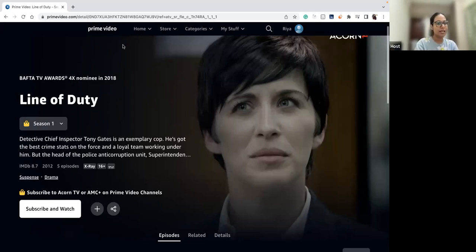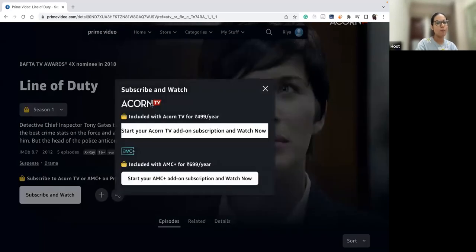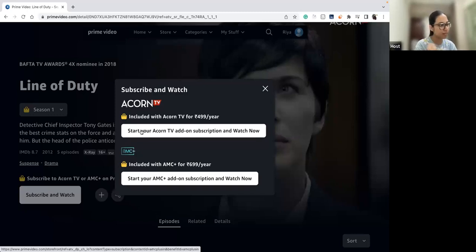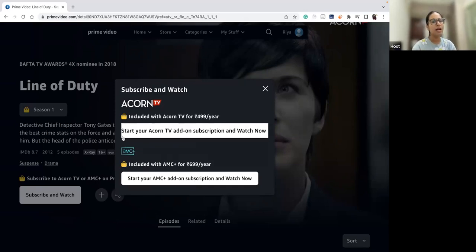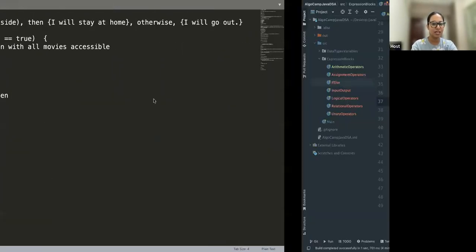For example, although I do have the Prime subscription, I am still not allowed to see the Line of Duty series over here because I have to buy an additional subscription, which is again a very meager amount, either by AMC or by Acorn. Like these, there are multiple other subscriptions also available, where even though you have Prime, you still have to pay an additional subscription fee in order to access a bunch of series. That is nothing but an example of nested if-else statements.